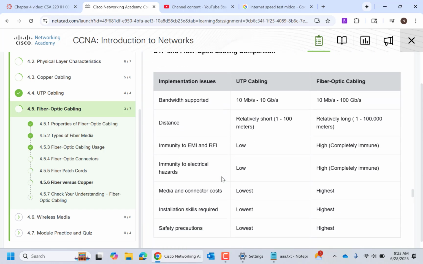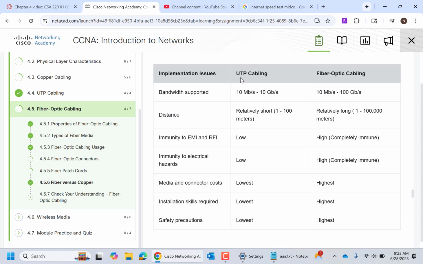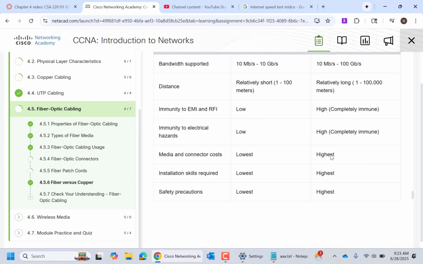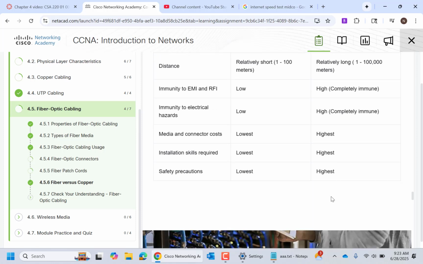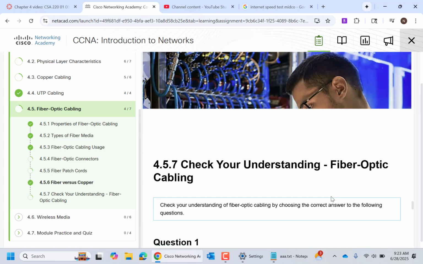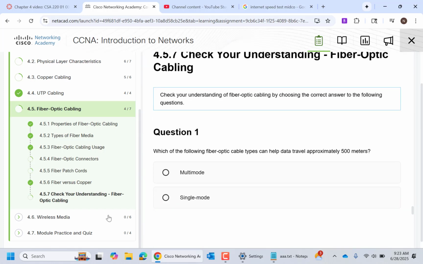Here's a nice comparison between unshielded twisted pair copper and fiber optic. You can see higher speeds, higher distances, better immunity to EMI, RFI, hazards, but much more costly, much more time consuming, requires specialized training and those sorts of things.